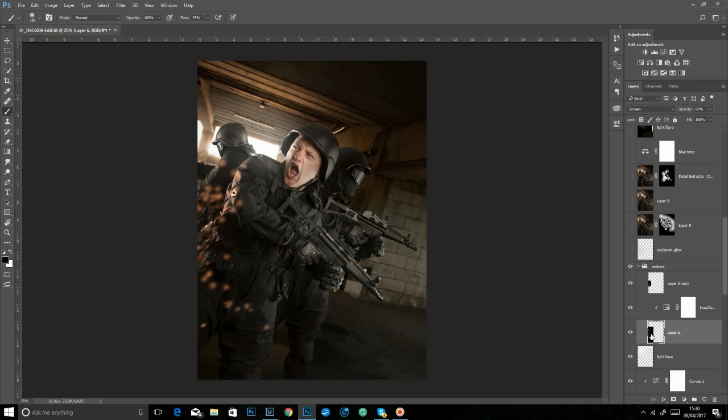Played about with hue saturation. The embers were used on a screen blend mode, so it got rid of the black and just left the lights. If I would have done that nowadays, I would probably have added a bit more glow to these, but I've left it as it is. An explosion glow, just a little bit of glow around here.